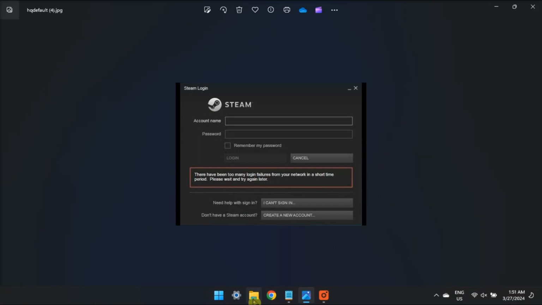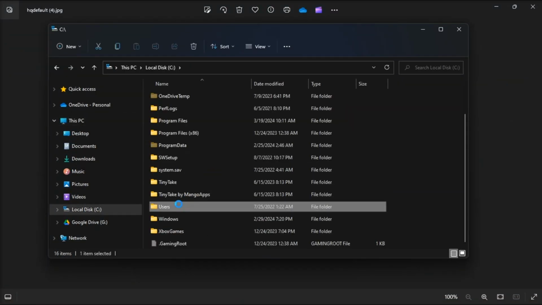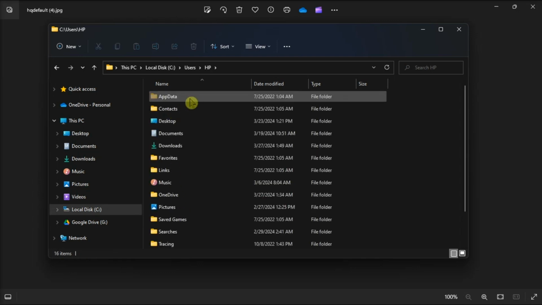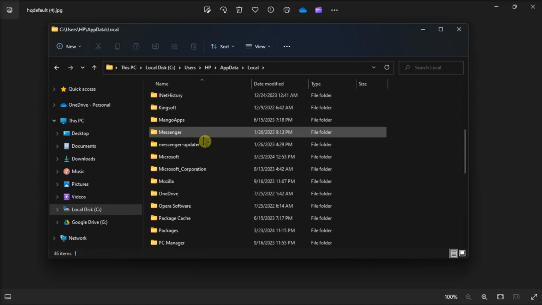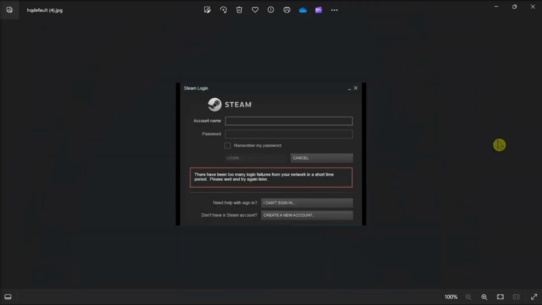And lastly, delete the Steam cache by opening File Explorer, go to Users, select your username, go to App Data, select Local, choose Steam, select all files and permanently delete them. After doing that, restart your computer and try to log into Steam. And those are the following fixes if you're facing the can't log into Steam error on your Windows computer.